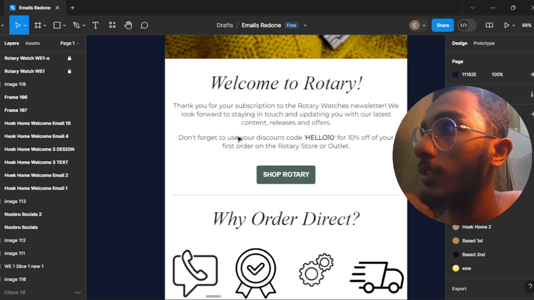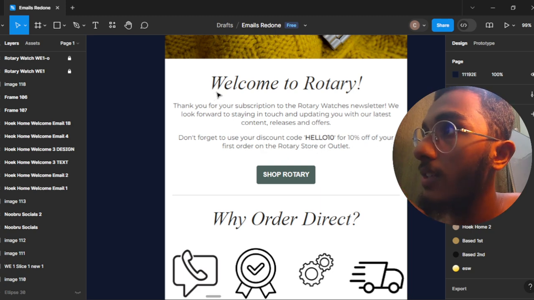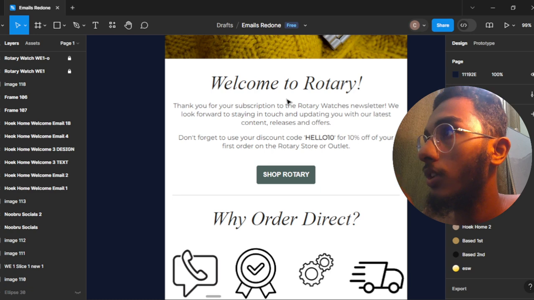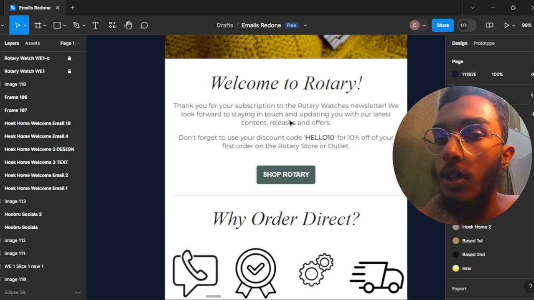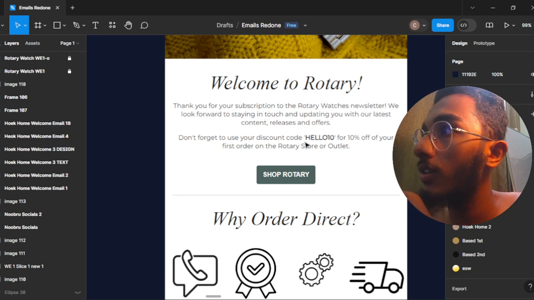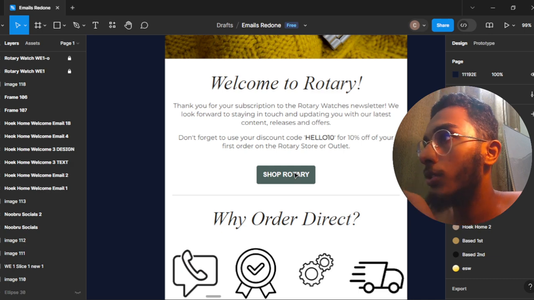And then in the second paragraph, don't forget to use your discount code hello10 for 10% off. This line is supposed to be right after the welcome to Rotary headline. You're not supposed to put this at the bottom. You put this right after the headline, and then the shop Rotary button right below. The don't forget use code hello10 line.